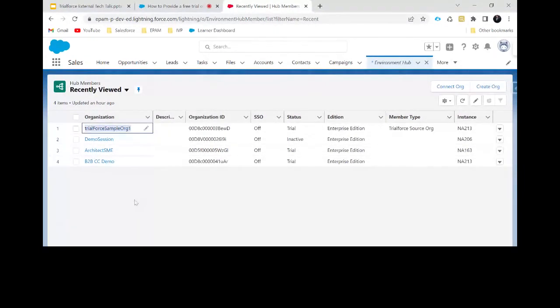I have created this org. This is the Trialforce Sample Org One. This is an Enterprise Edition, a Trialforce Source Org hosted on NA213. I have already received an email to log in to this org. All these things are set up. Now what I need to do is log in to this TSO org, set up my whole application there, do all kinds of customization, load sample data, and make this org available in the same way that my customer wants to experience it.